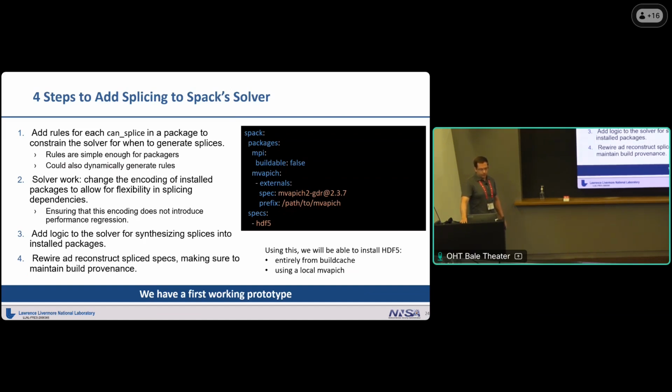We would want to, again, be able to rebuild packages using a local MVAPICH. I'm giving the example here of GDR. Suppose you want to be GPU aware. We want to be able to do that, and we want to be able to do it in place without doing huge rebuilds.